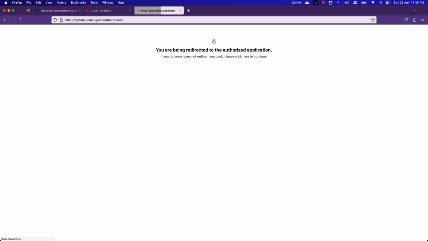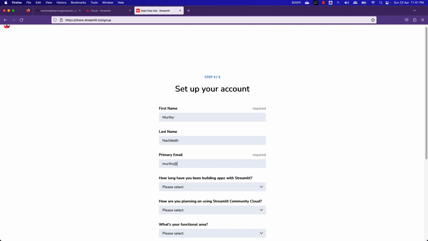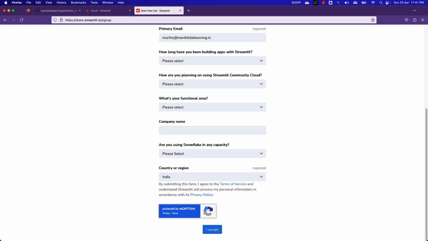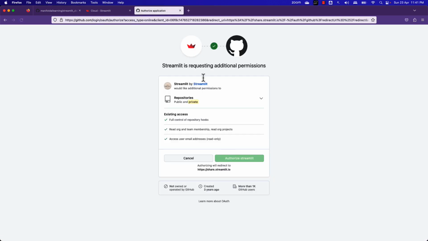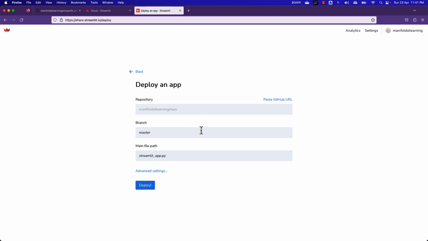Once you do the authentication and connect your Streamlit to your GitHub account, fill in a few details. I'm going to say Murthy. I'll mention my email address. Ensure that you specify your email address over here, and country. Click on I accept. Now once this is done, here in this page, click on new app and authorize your Streamlit.